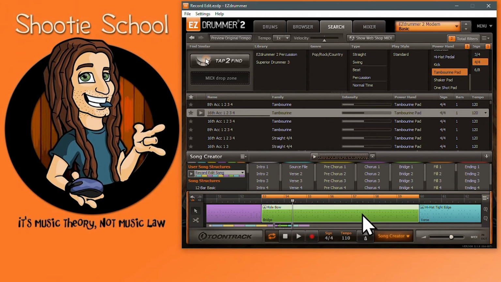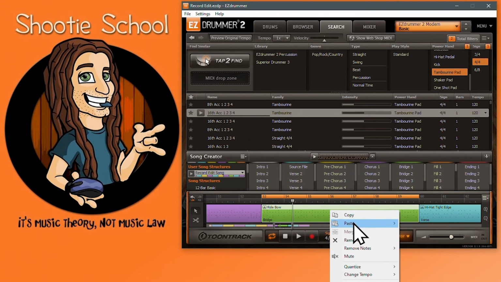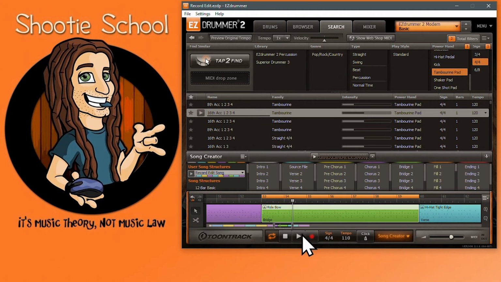Now, I will paste this 1 measure MIDI file into this 8 measure bridge MIDI block. We hear the tambourine for the entire 8 measures. EZDrummer 2 will not only paste the tambourine, but it will duplicate the pattern until it fills your entire MIDI block. I will hit undo over here and the tambourine is gone.